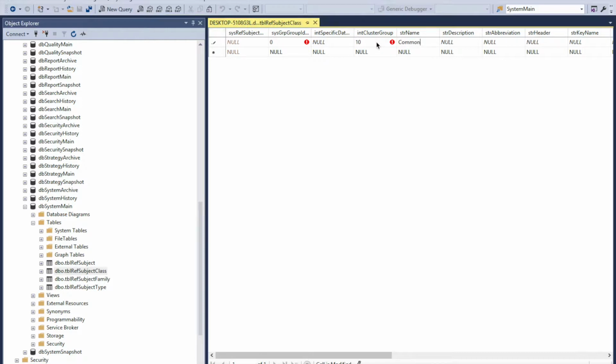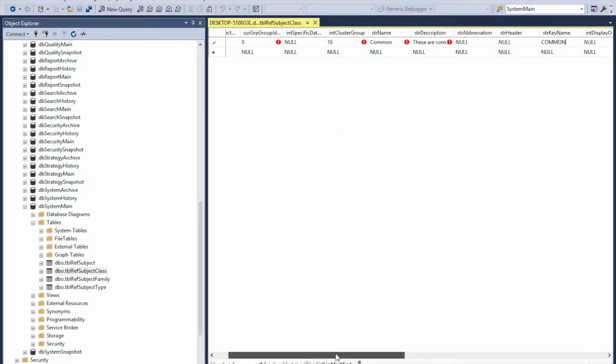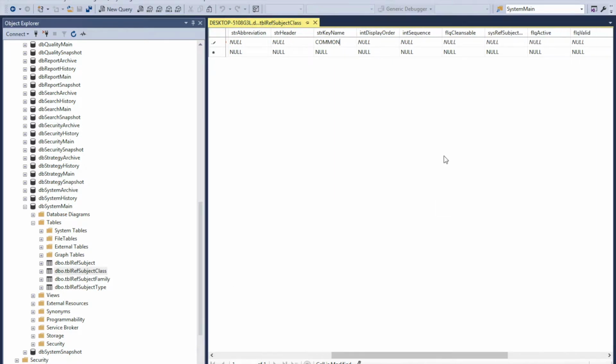And I'm gonna give this class the name of common shapes. So these are common shapes. And I'm going to give it a key name of common. And that should be good. So now we have an ID of 2 because I hit that down arrow, but that's okay. Now, I have a common class.